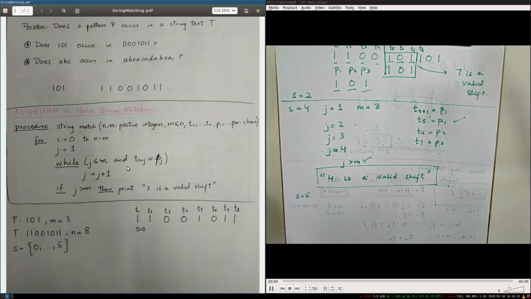So this naive string matcher checks all the possible shifts and outputs all the valid shifts that it can find, where the pattern matches exactly with the pattern P.